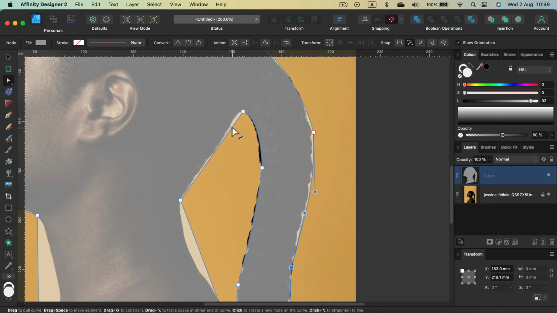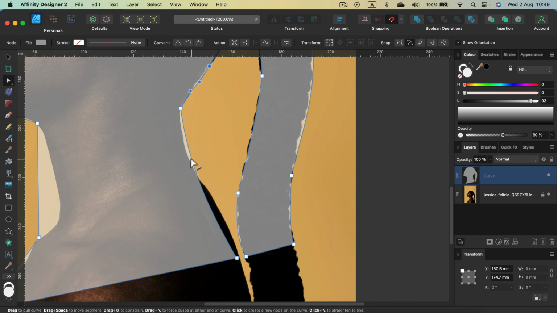Alright. I will need one more point here. Moving this down, and it's showing me that I need to add point here as well. You can also, in some cases, move those control points at your nodes. So that will also help us to reshape this a bit.